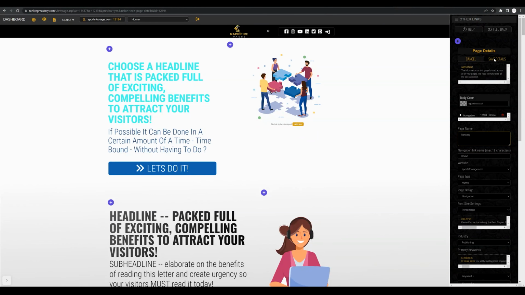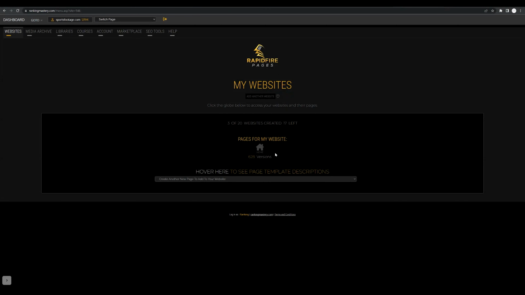To navigate out of page details, you can always at any point in time come back to your dashboard or click this globe icon. That will navigate you back to all the pages on your website, and you can continue selecting different pages and viewing page details for each respective page.